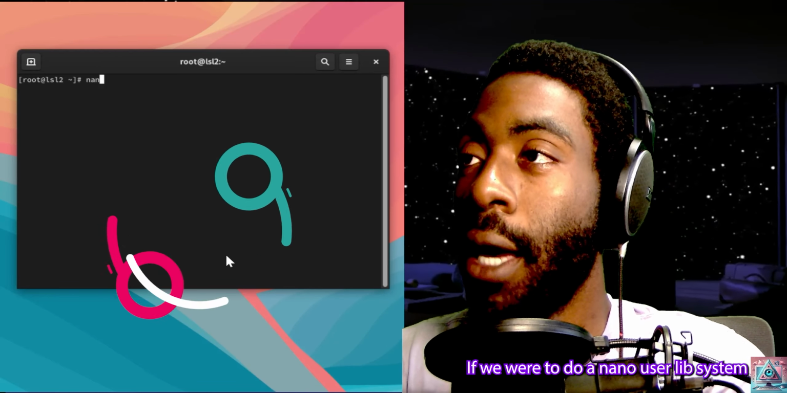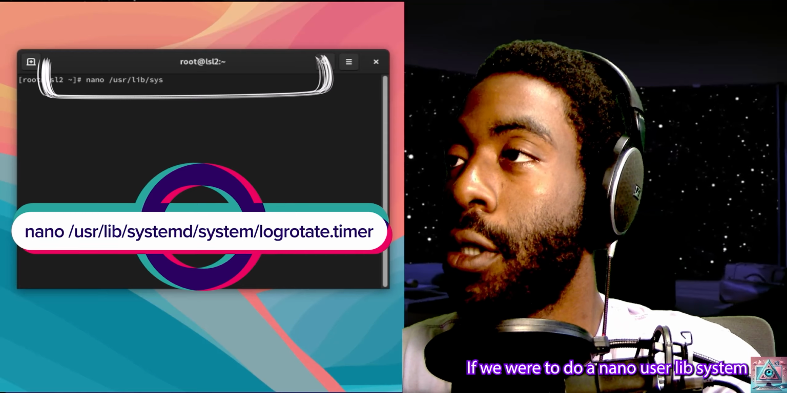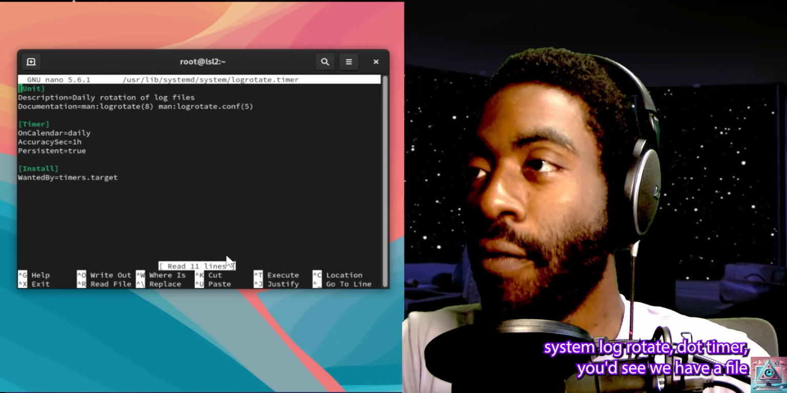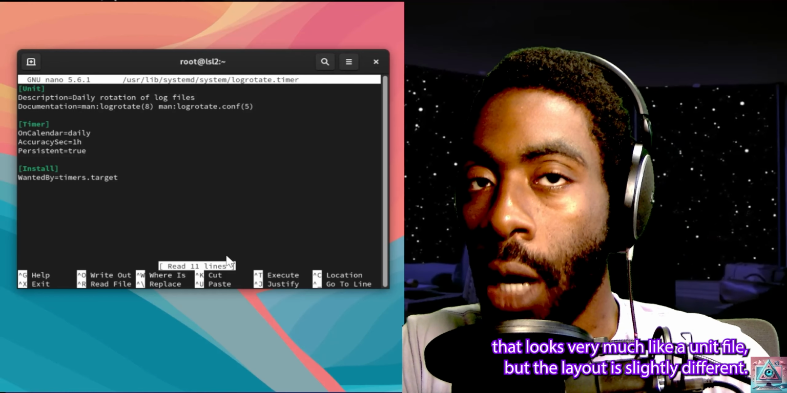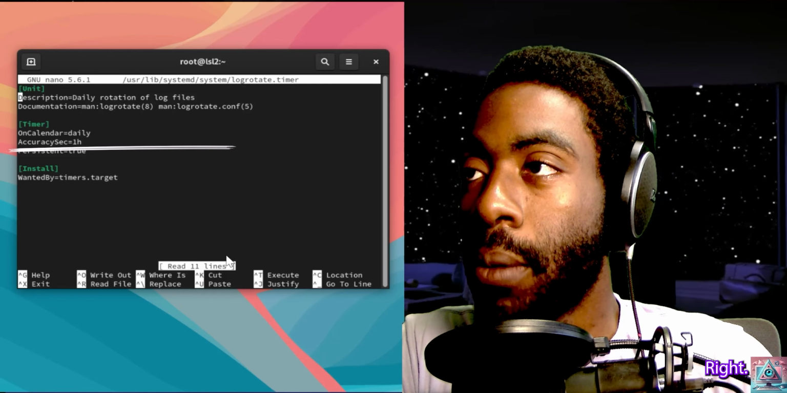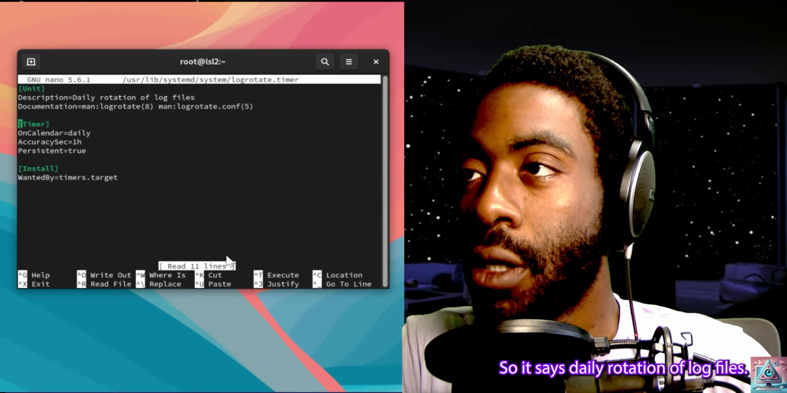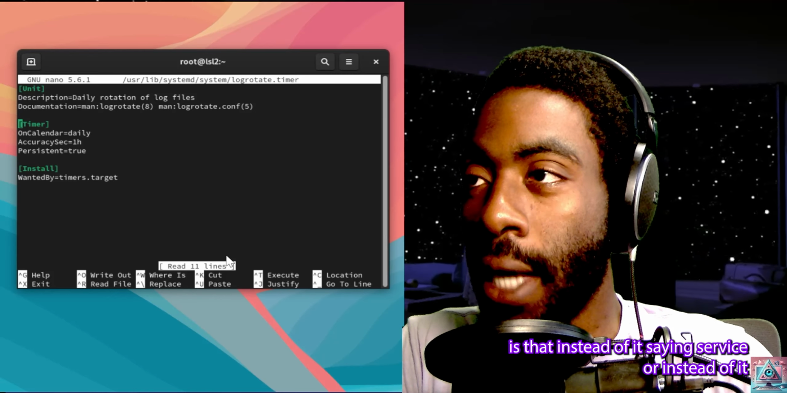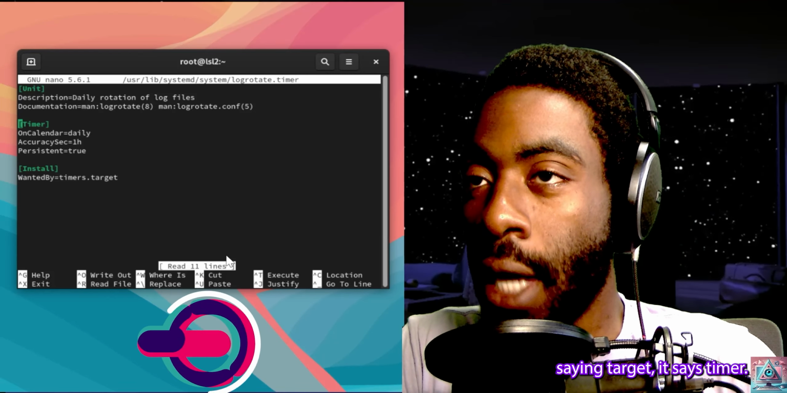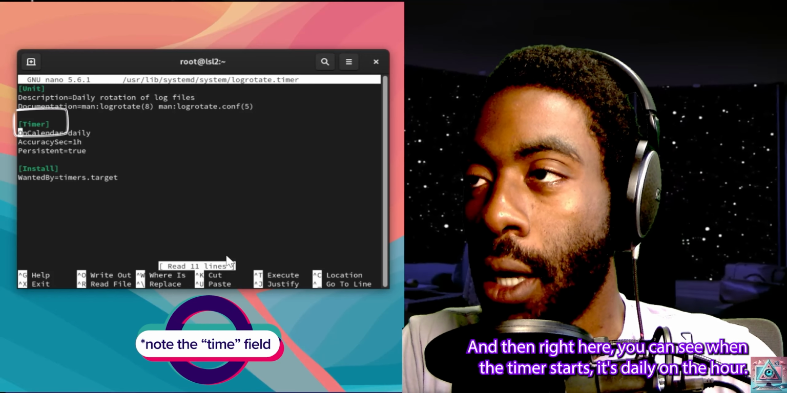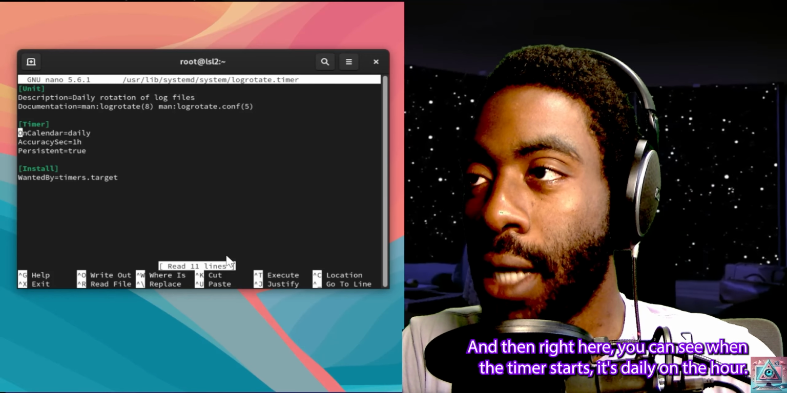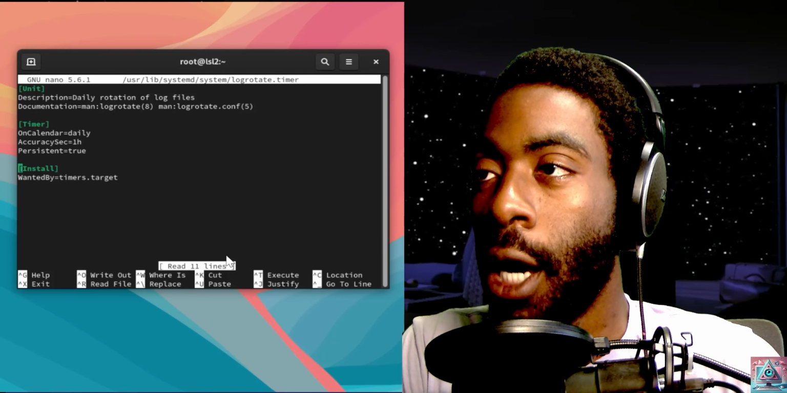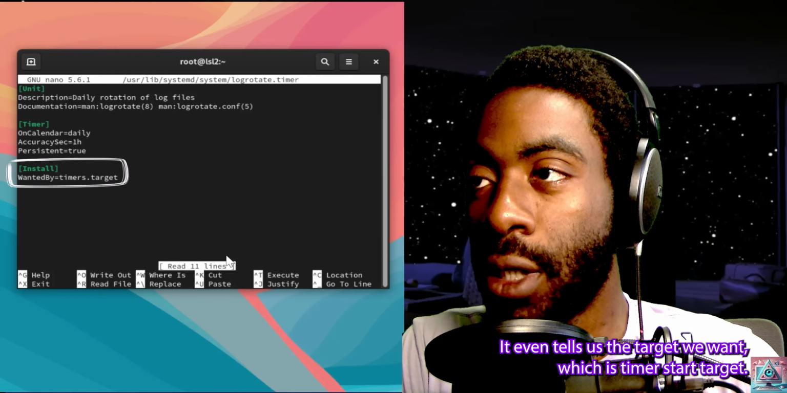If we were to do a nano /usr/lib/systemd/system/logrotate.timer, you'd see we have a file that looks very much like a unit file, but the layout is slightly different, right? So it says daily rotation of log files. One of the main things we'll notice that's different here is that instead of it saying service or instead of it saying target, it says timer. And then right here you can see when the timer starts, it's daily, and persistent basically means, you know, we keep running this. It even tells us the target we want, which is timers.target.